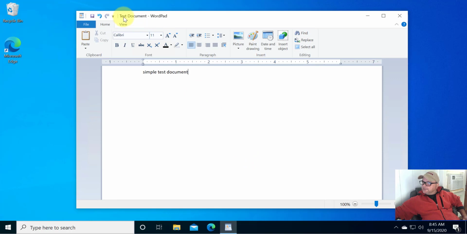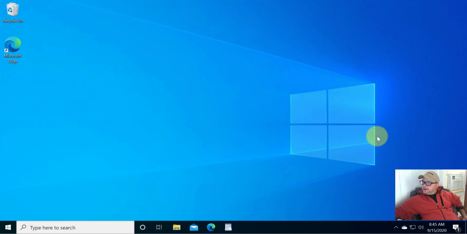So when I click the save button right here, you're going to see the document is saved. I can see now up top it says test document. This is the name of the document at the top in the title bar of WordPad. And if I close WordPad down, now how do I find that document?